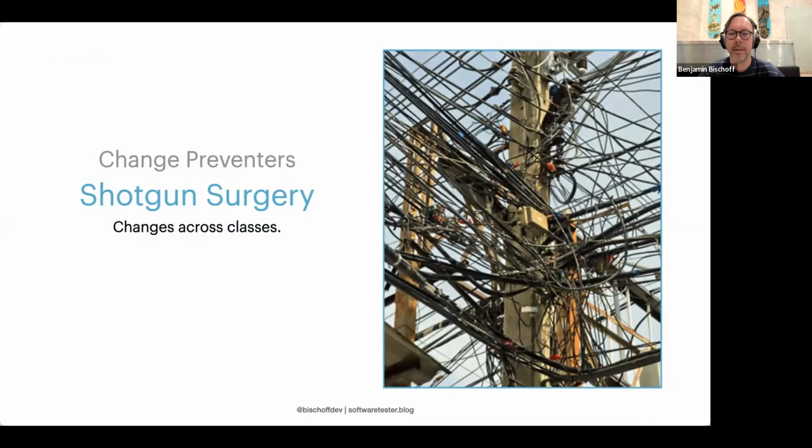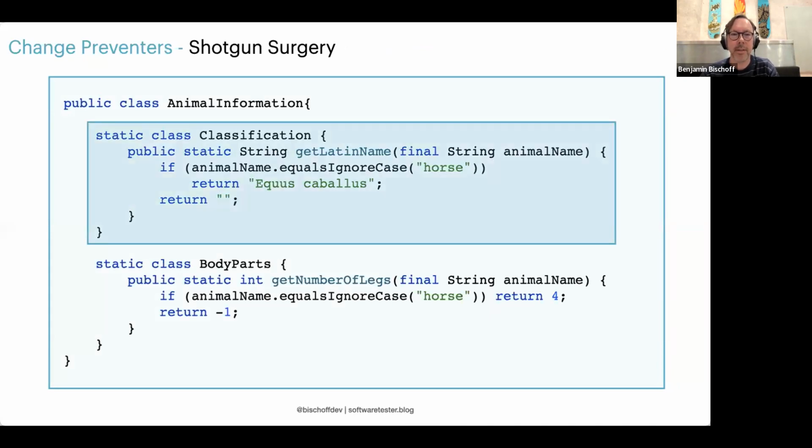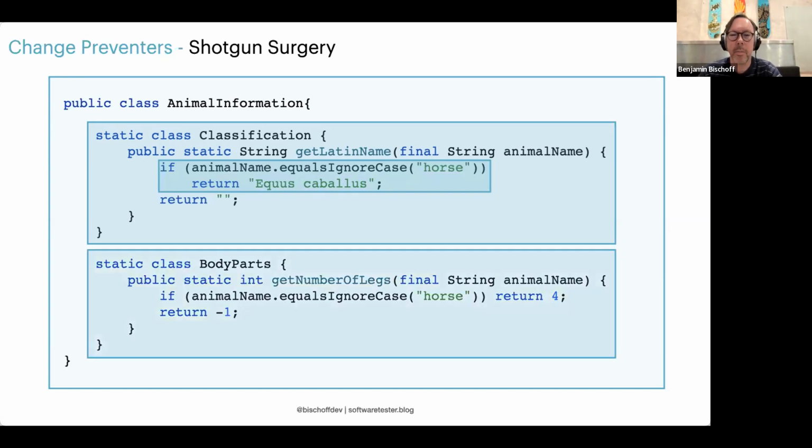And the term for it is shotgun surgery. This is changes across classes. So here we have the same functionality as before, but in two separate classes. One is the classification class and the other one is the body parts class. But we have the Latin name method again that accepts a name of an animal. And we have in the body parts the get number of legs method.